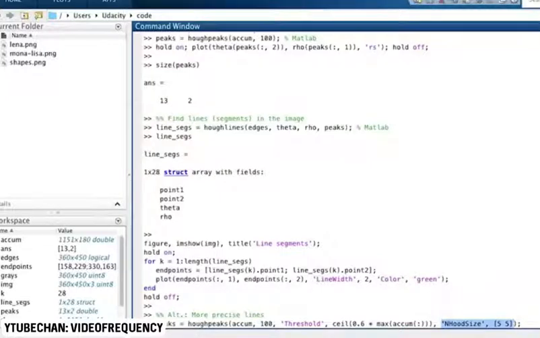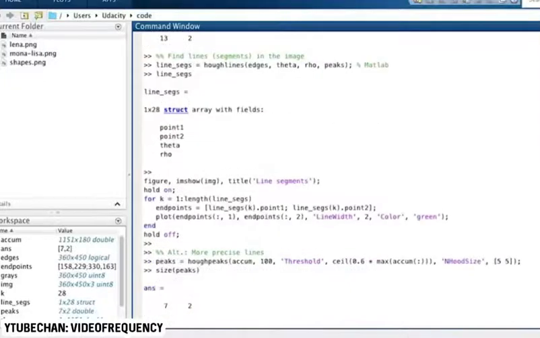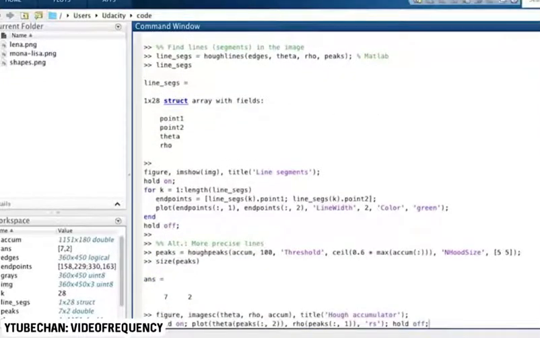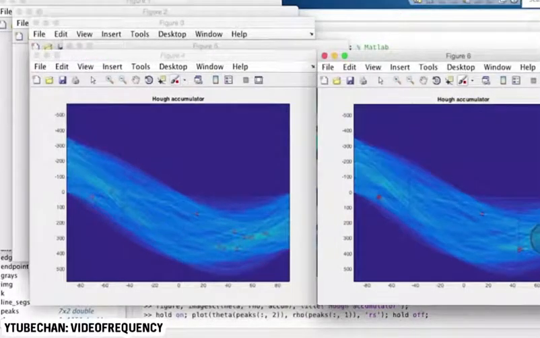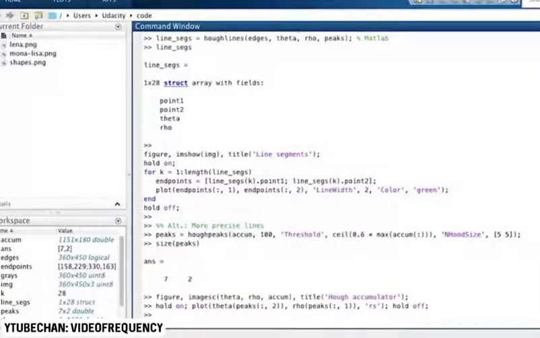Recall that we found 13 peaks in our last attempt. This time we have only 7 peaks. Let's see where these peaks are. Looks like we might have cleaner results after all. Let's compare this with the previous accumulator peaks. We see that a lot of the previously found peaks in this dense region are now gone. The new peaks are clustered around 3 major locations. Okay, what more can we do?